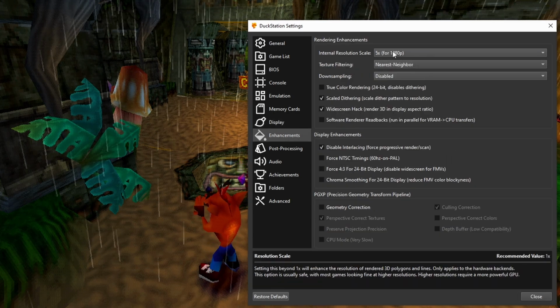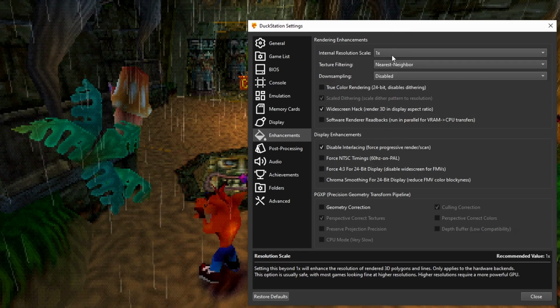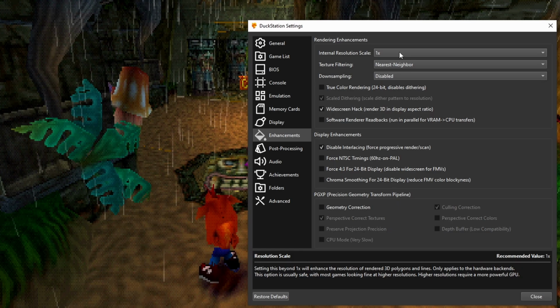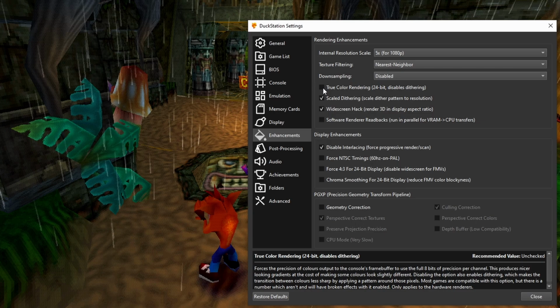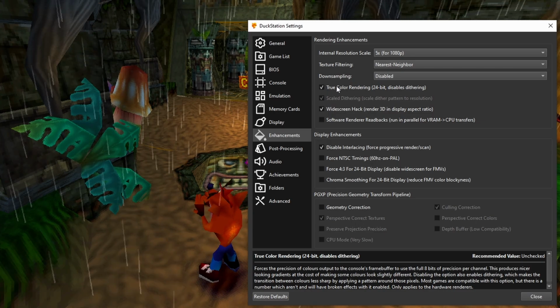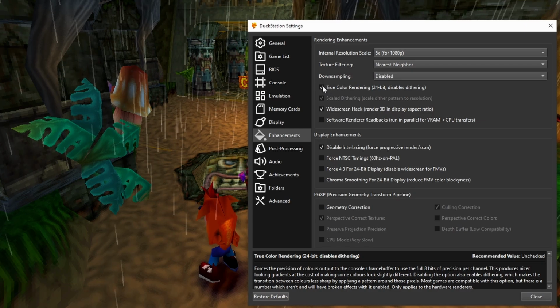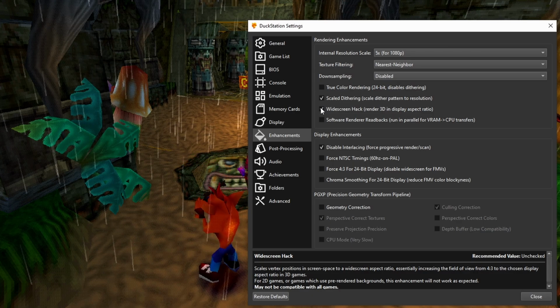Now, all of the fun comes in enhancements. You have internal resolution scale, and I'm doing it 5x right now for 1080p. We can go down to 1x so that it is not internally scaling the PlayStation video whatsoever, and we can go all the way up to 4K, just depends on what you want. You can also set true rendering on, which disables the dithering and gives you a much smoother image. I know a lot of people like this, but honestly I prefer the dithering, so you're good to go there.